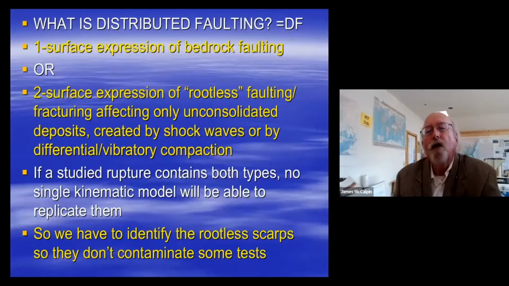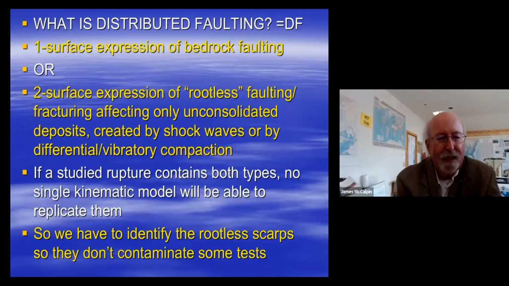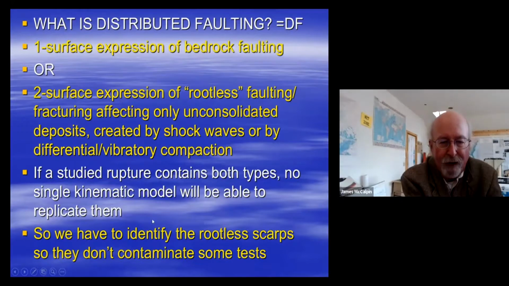Okay, so let's now go back to distributed faulting. Can we use any of these techniques to deal with the question? Well, in my mind, distributed faulting can represent one of two things. It's either the surface expression of a real bedrock fault, or it's the surface expression of rootless faults and fractures that affect only the unconsolidated deposits and were created by shock waves or differential or vibratory compaction. In other words, these things are not coming from faults in the bedrock.